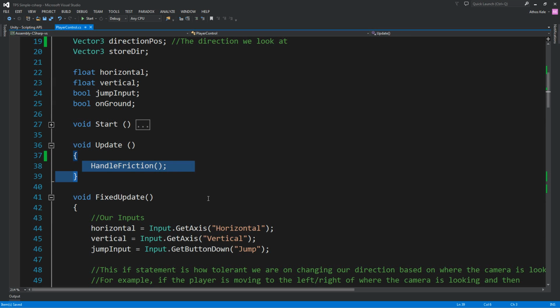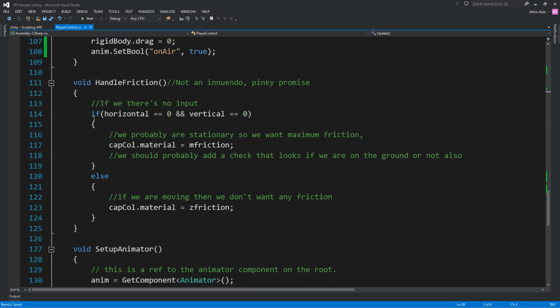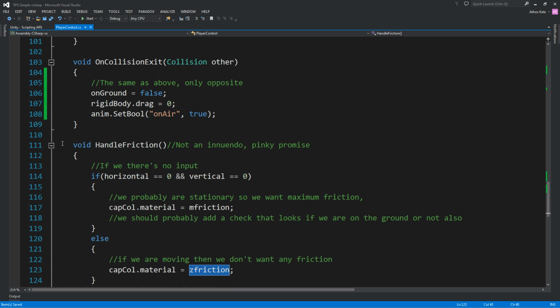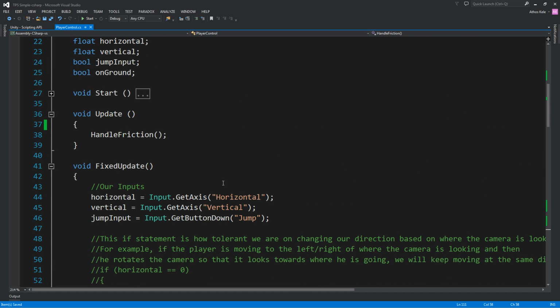On Update we have the handle friction, which is simply: if there is no input, change the physics material to max friction, and if we are moving, then we do not want any friction, or you might want some friction. You can play with the properties of the physics material and decide what you want to do. If we are moving, then use zero friction. There goes the handle friction.